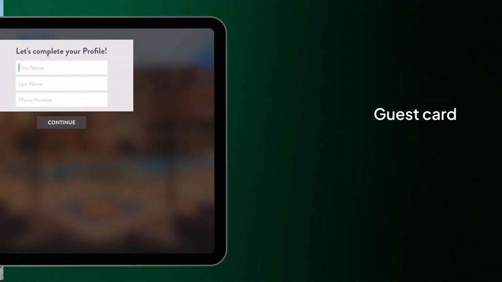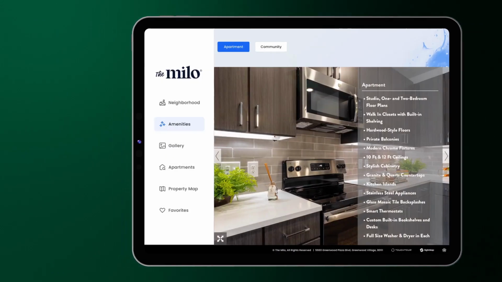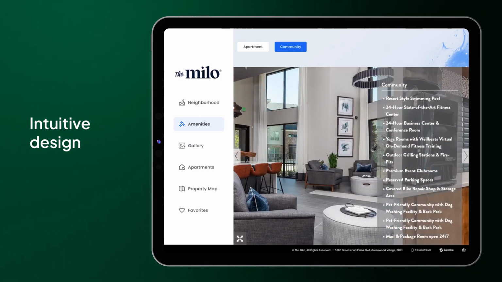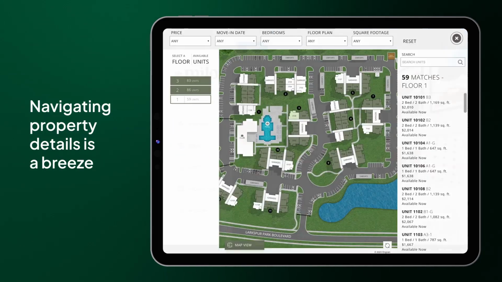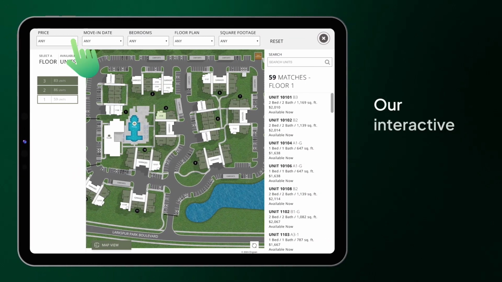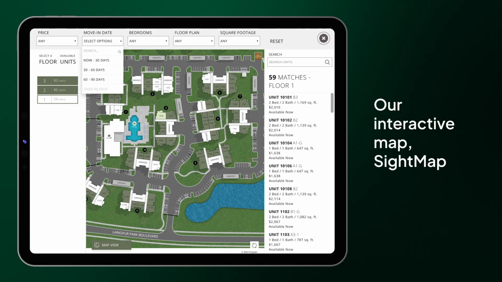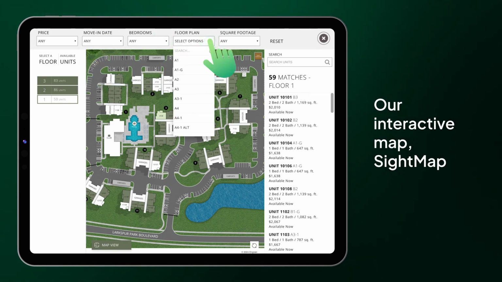TouchTour seamlessly integrates with your CRM to start a guest card on the go. The intuitive design ensures that navigating through floor plans, amenities, galleries, and other property details is a breeze. One of the standout features is our interactive map, Site Map. Leasing agents can showcase available units and where they are in proximity to property amenities.